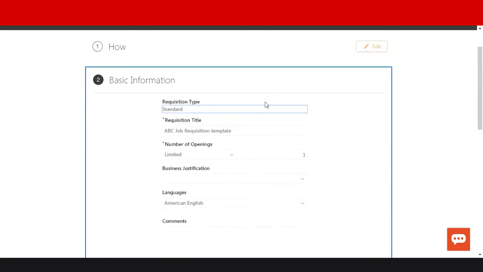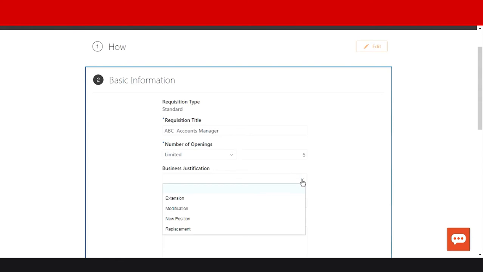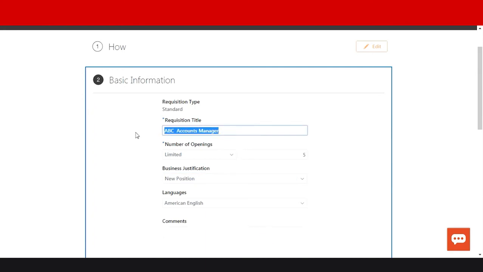Here you have to give your requisition title. Let's say I want accounts manager job. I wanted to create accounts manager. I want it for 5 openings. Here we have a chance to enter the number of openings. I'm entering 5 and give a basic justification. Is this going to be a new position or is it going to be a replacement? Let's say I said this is going to be a new position and select language, and in the comment section you can write as you require, like need accounts manager for XYZ location.